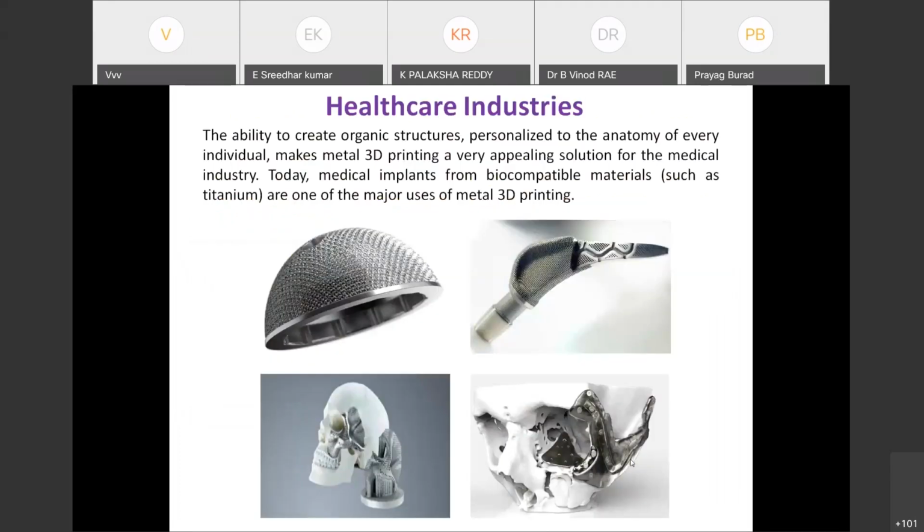And this is serving the healthcare segment. This is a knee joint, knee cup actually. Sorry, hip joint, and this is also a hip only, and this is some sort of maxillofacial requirement, a customized implant, a little bit complicated.